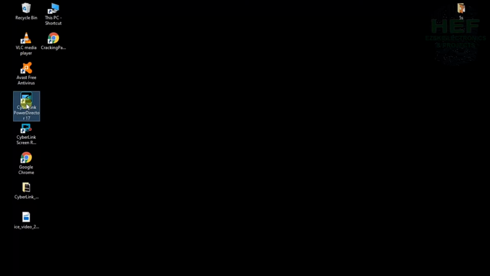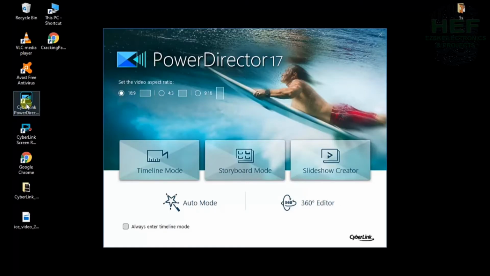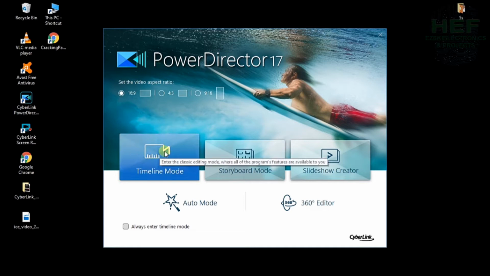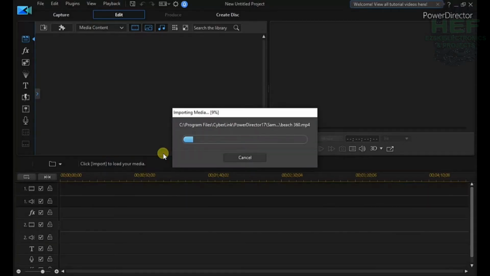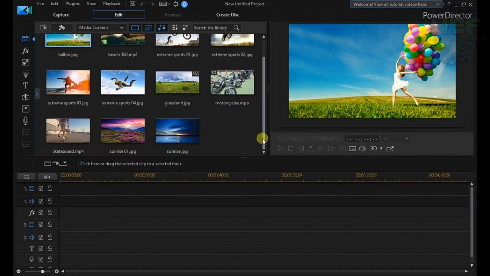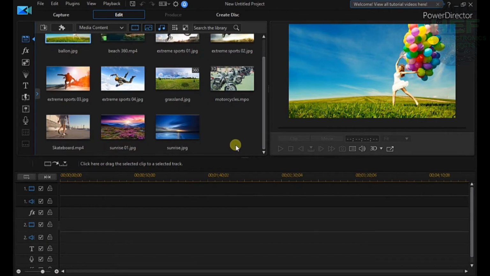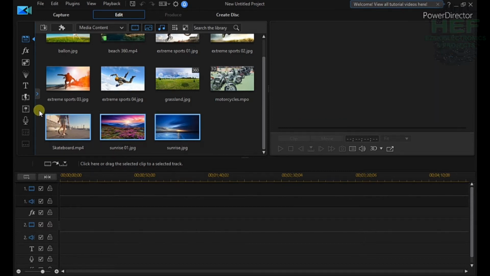Today I am going to show you how to remove watermark in PowerDirector 17, an easy way, and in just one click. Now we are going to select File, and place it to the timeline.